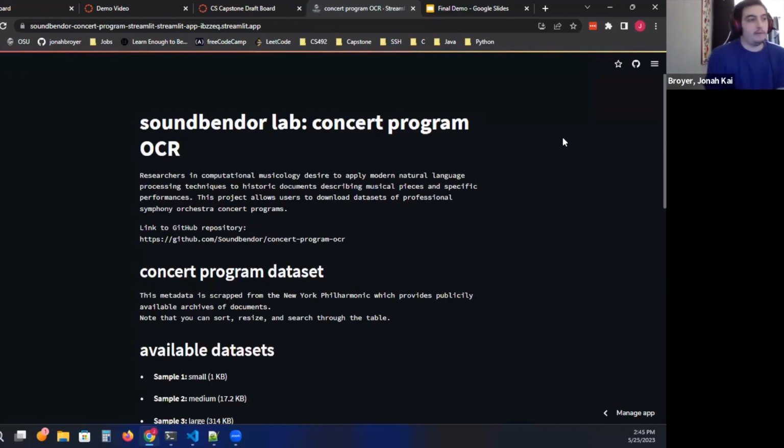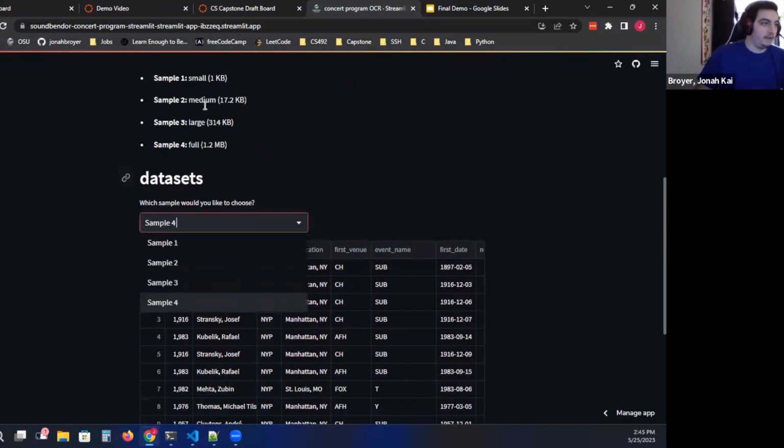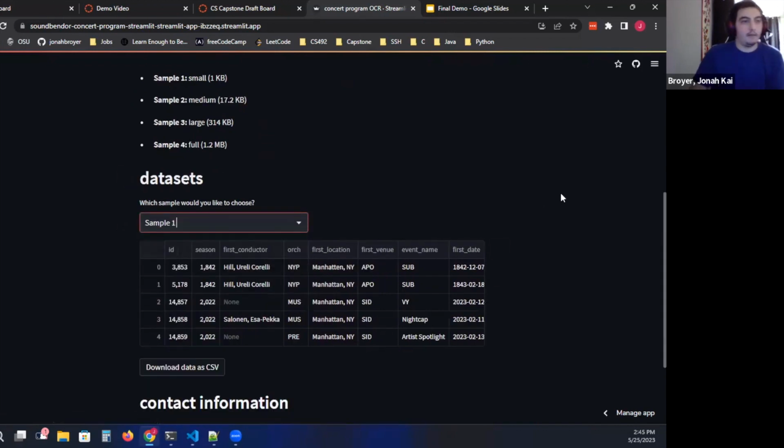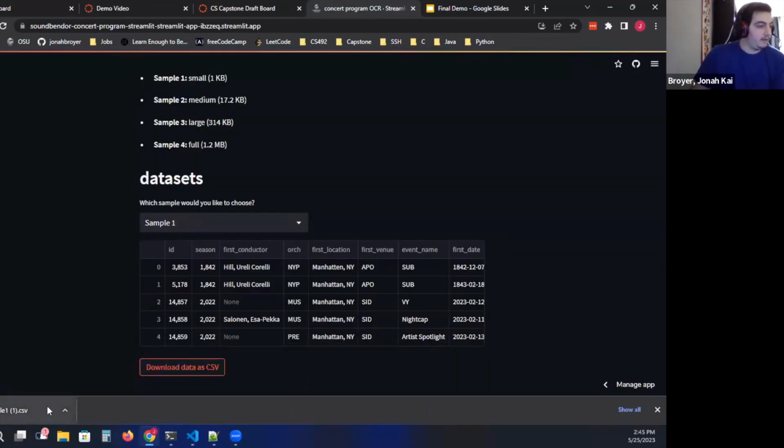Another thing I want to demonstrate for the SoundBender Lab website is how you navigate this as a machine learning researcher. Most likely I'd have a link to this GitHub repo, which would bring me over to this splash page. I'd scroll down, see what's available right now. Maybe at this point, I just want to work on the small set, so I would choose sample 1. I can click download data CSV, and you can see it's going to download it right there.